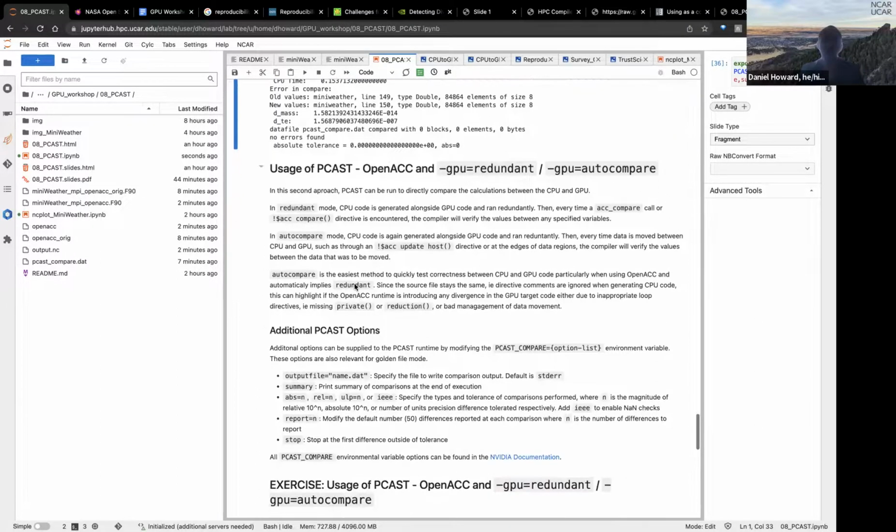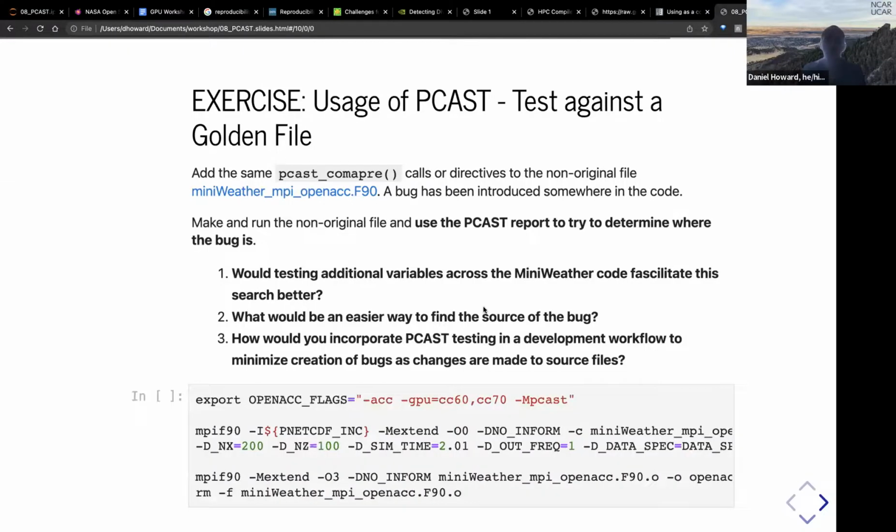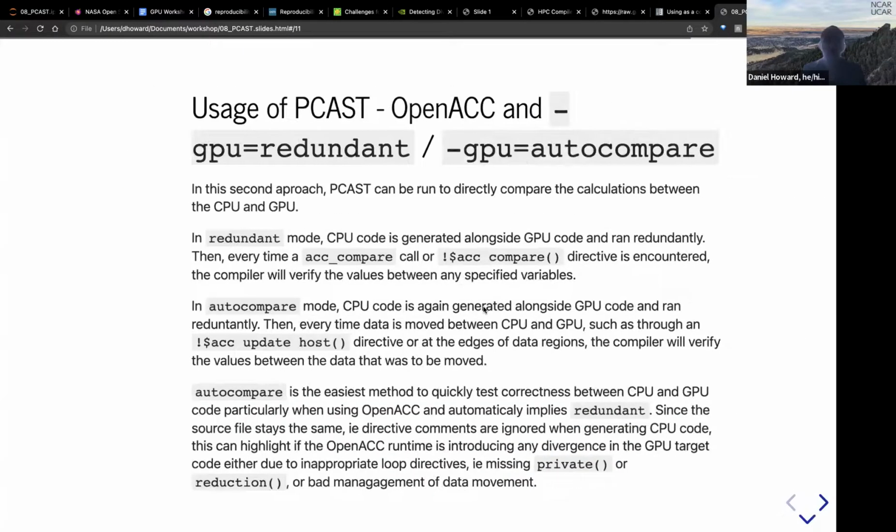The one that's admittedly more interesting, and I think probably more useful in terms of GPU development, will be using PCAST with OpenACC and then the GPU redundant and auto compare options. Basically, for these approaches, PCAST can now be used also to compare directly the calculations that are on the CPU and the GPU.